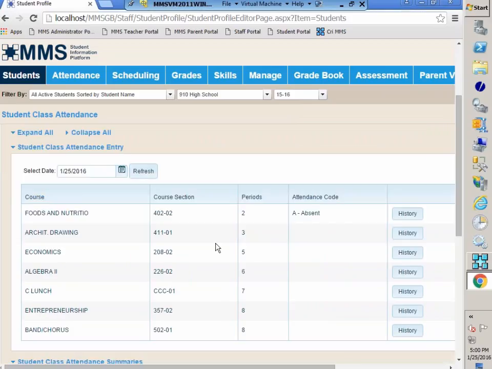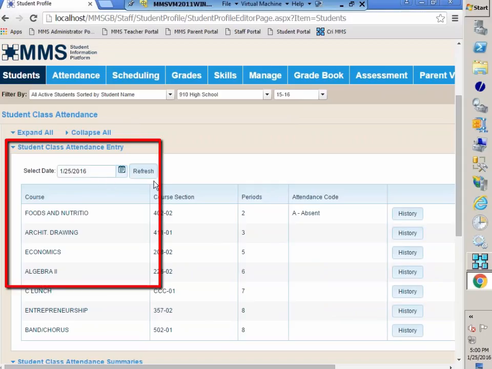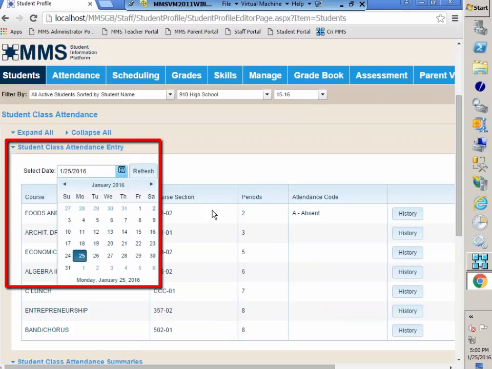So the first area that we're going to look at is the student class attendance entry. It's going to default to the current date. If you need to change the date, you could enter in the new date, or if you click on the calendar icon, this view will come up.